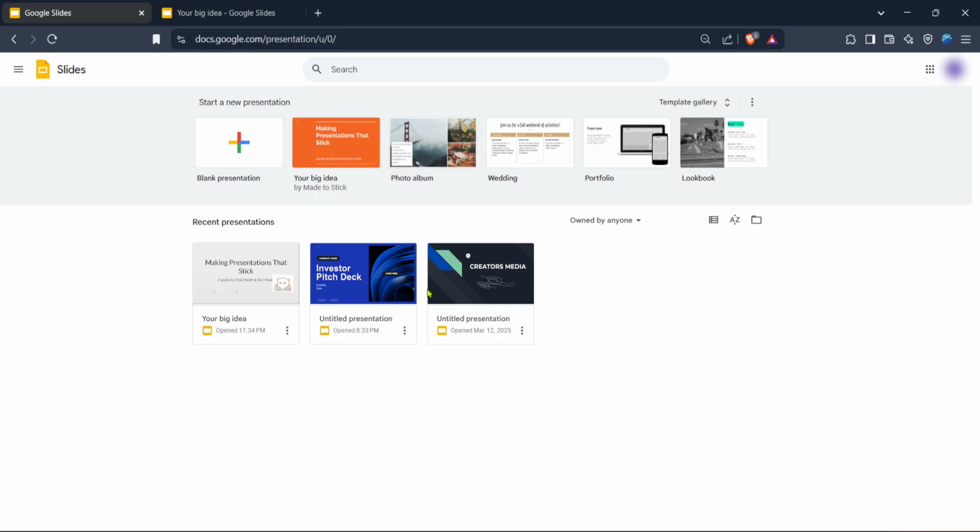Simply open your preferred web browser and type in the Google Slides URL. Once you're there, you'll need to sign into your Google account if you haven't already. This step is crucial because you need to be logged in to access and edit your presentation seamlessly.